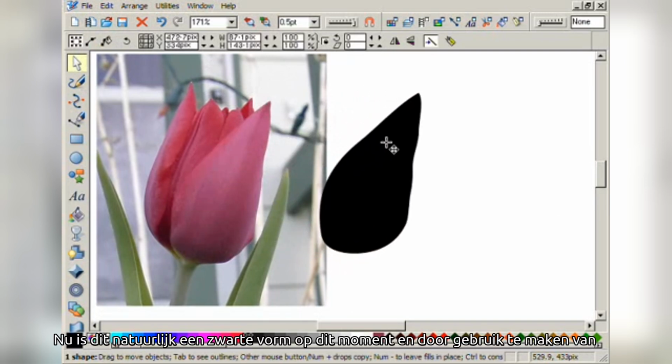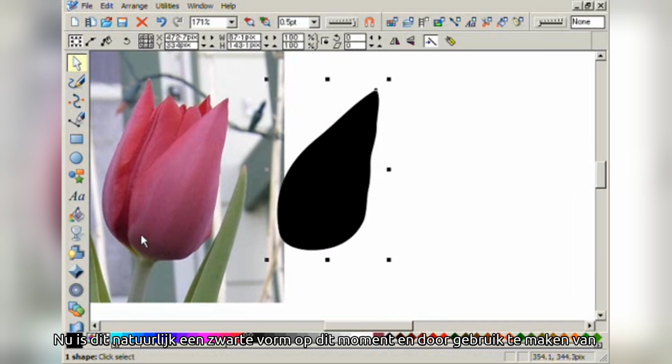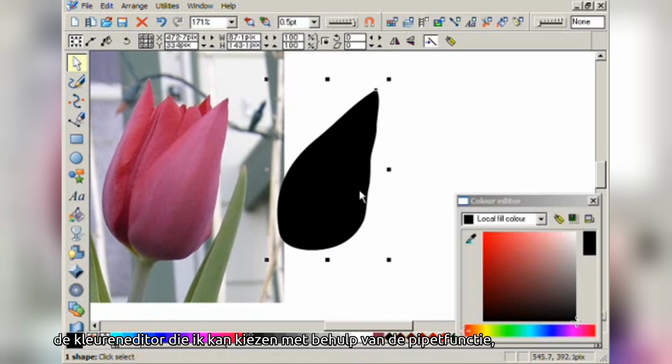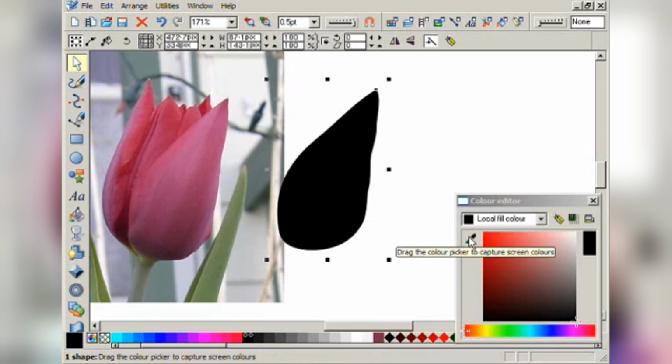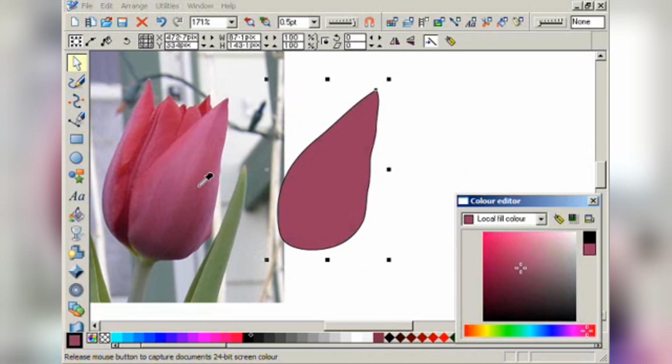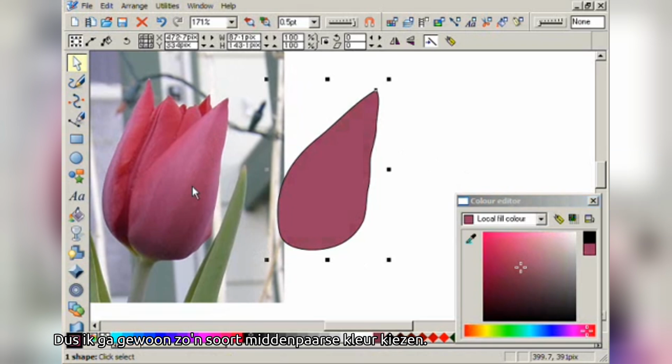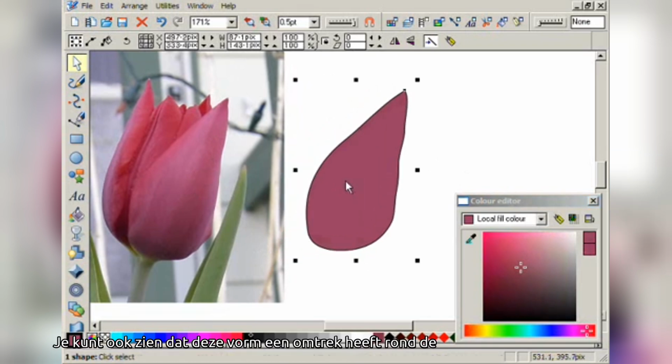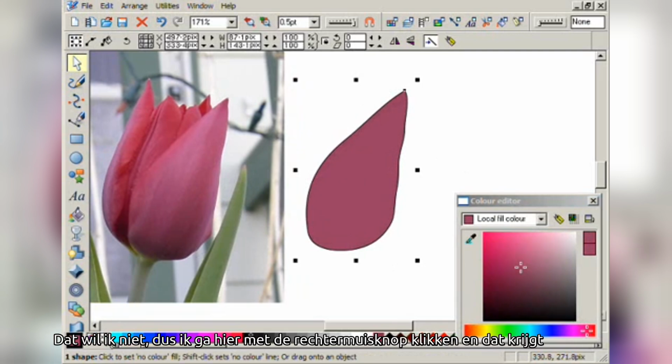Now obviously this is a black shape at the moment, and by using the colour editor I can go and pick, using the eyedropper feature, any colour off the screen. And as you can see, as I drag this over various parts of the picture, it's picking up the colour under the eyedropper. So I'm just going to pick a sort of mid-purple colour, like that. You can also see that this shape has got an outline around the outside. I don't want that, so I'm going to right-click here, which gets rid of the outline.